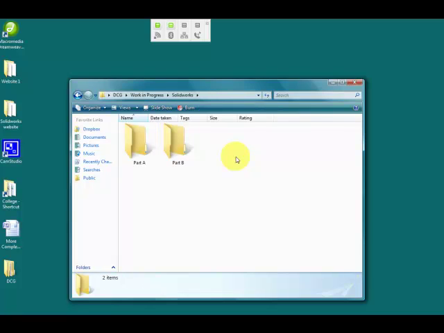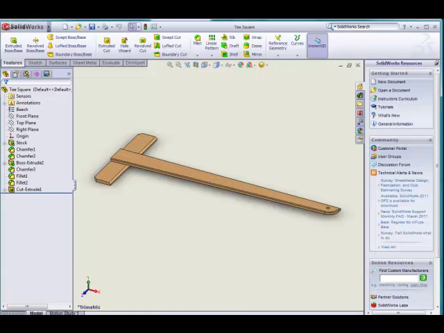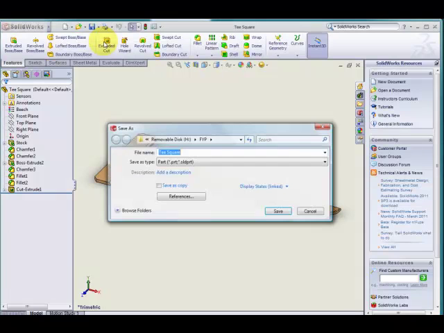But now if we're making a part in SolidWorks, how do we find this folder to save it in? If we open up SolidWorks here for a minute, we have a part file here of a T-square. So I'm going to save this into SolidWorks Part A. To do so, we go up here to the Save icon and click the arrow beside it and select Save As. Now it's giving me the option to save the T-square here, but it's in the wrong folder.